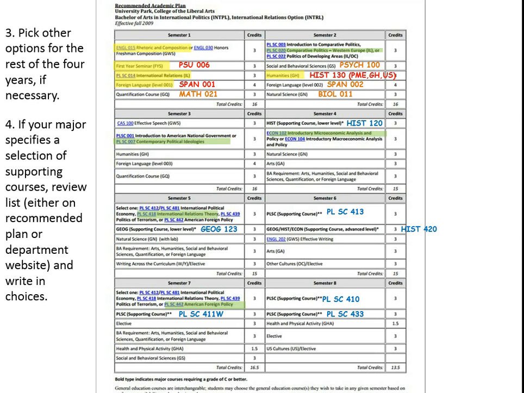Some majors will have a list of classes to choose from for certain requirements. These classes may be listed on the following pages of the recommended plan or on the college's or major's website. For this example, the political science supporting courses and the geography, history, economics supporting courses are listed on the second page of the recommended plan. However, the website goes into greater detail about how these supporting courses are divided into different groups and how many credits from each group is required.